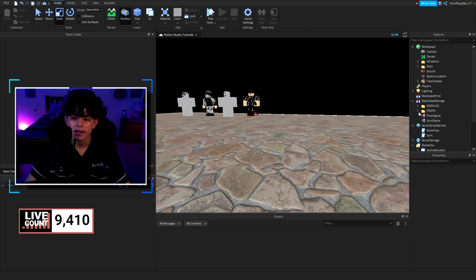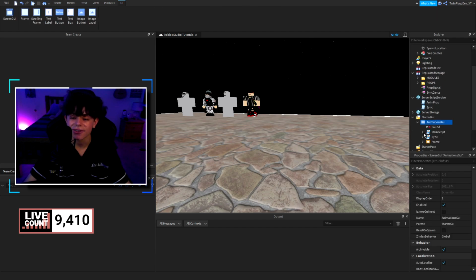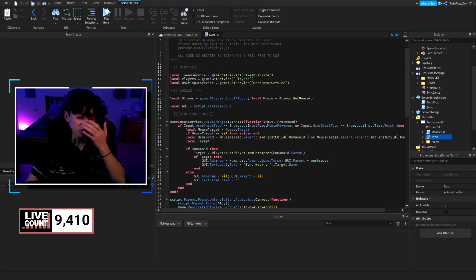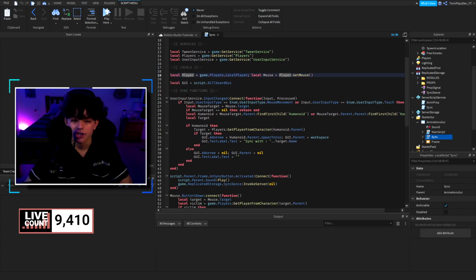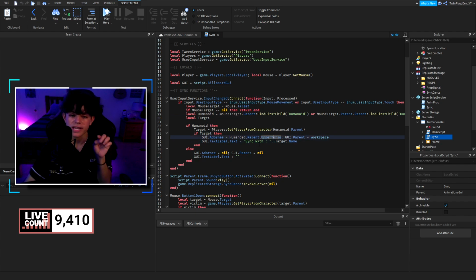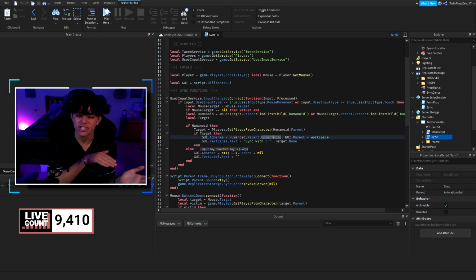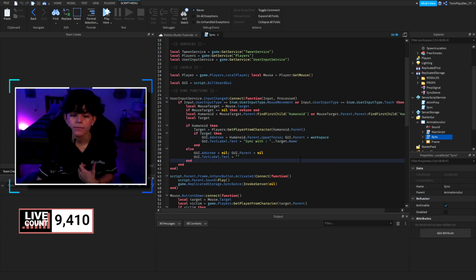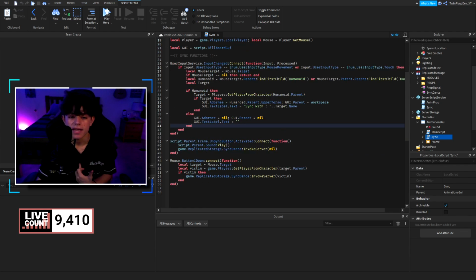So let's move into sync and get out of this because this is really long. This is the script for it. What we're doing is we're grabbing the GUI, the player, and we're checking if the user input changed. If it's any of these, then we're grabbing the mouse target. We're setting the parent of the upper torso. We're setting that GUI on their torso. So when they're clicking over the torso, we're setting it right here. Then we're just setting it from there.